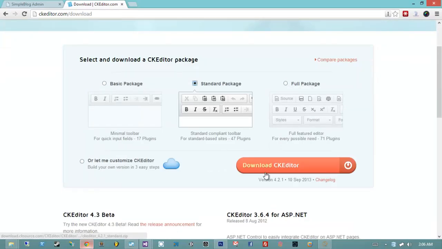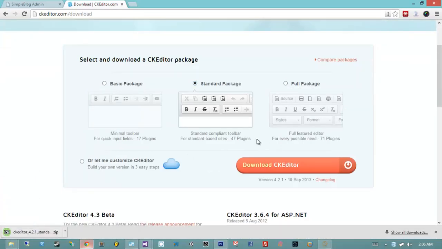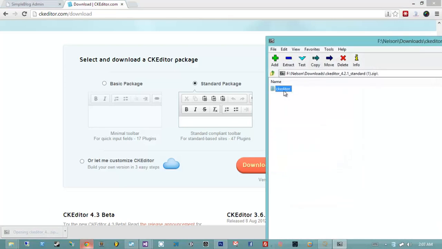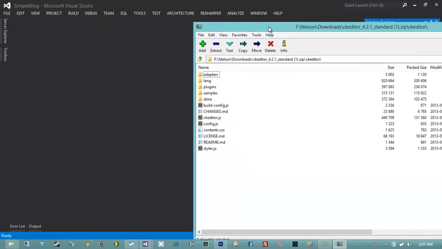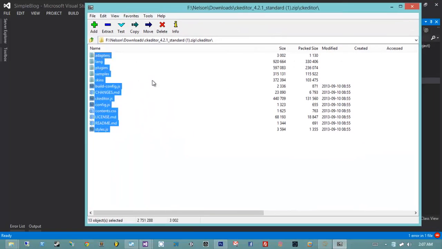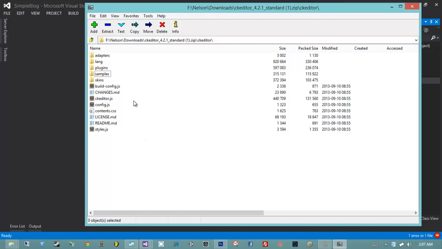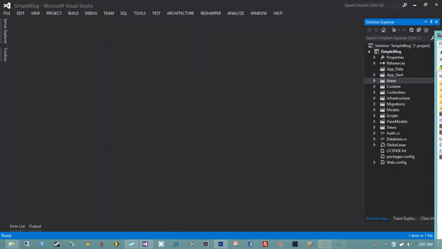I'm going to choose the standard package, and I'm going to say download CKEditor. That's simply going to download a zip. I'm going to open the zip up and open up CKEditor, and I'm going to move Chrome out of the way. Inside of this, you'll see this package. I'm going to pull down basically everything but samples. I don't really care about samples. So I'm going to move this across.